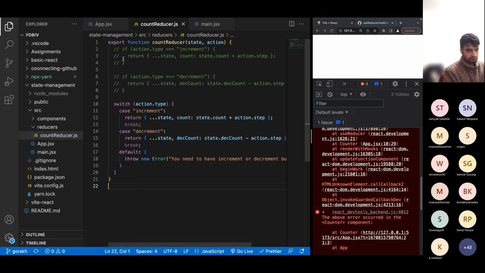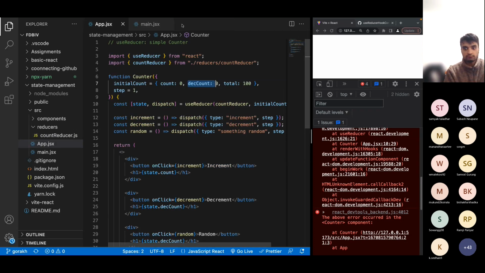Okay, but the context is slightly different. Why do we need context? I think we already discussed it previously, right?